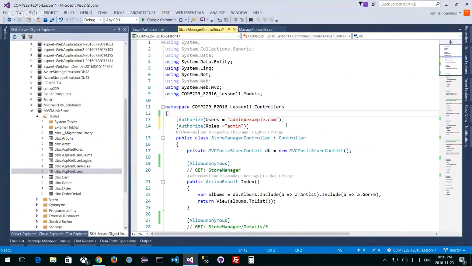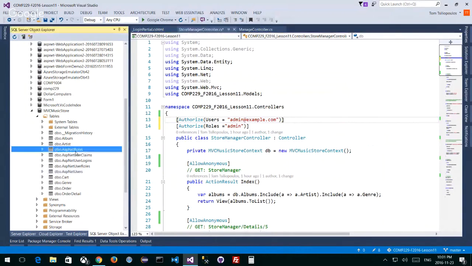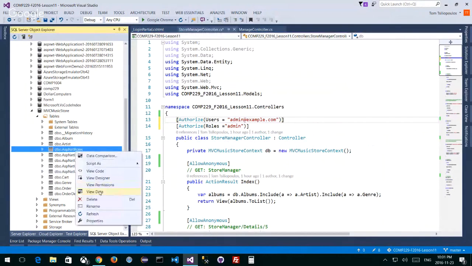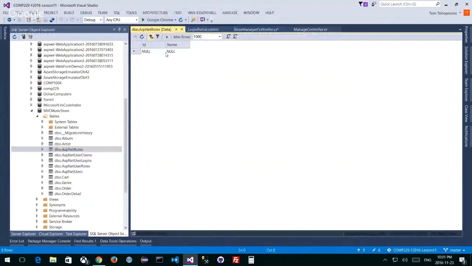You have to set up a form to set up the user role when you register the user, right? And you have to have user management, which we have not required. A quick and dirty way of doing it: notice over here, ASP.NET roles. First, we need to create a role. So I'm going to go view data. I want to create a role called admin.